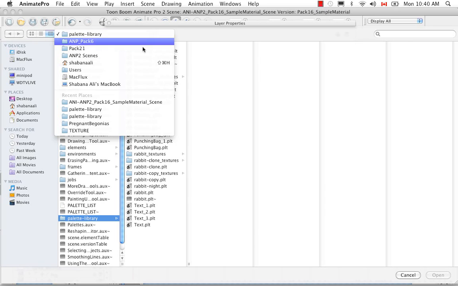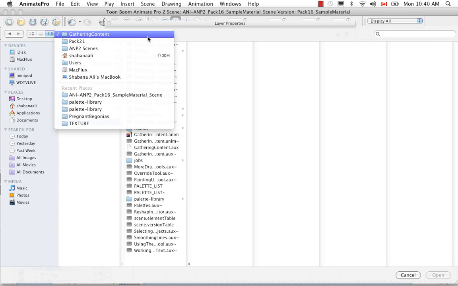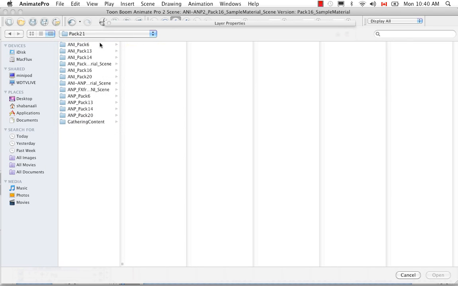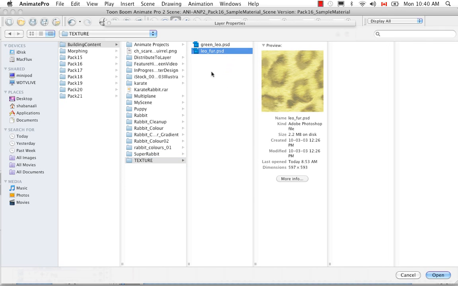And then if we go back to gathering content, if we go one more level higher, we go to building content textures, we can choose the exact same file, the green leopard fur, and say open.